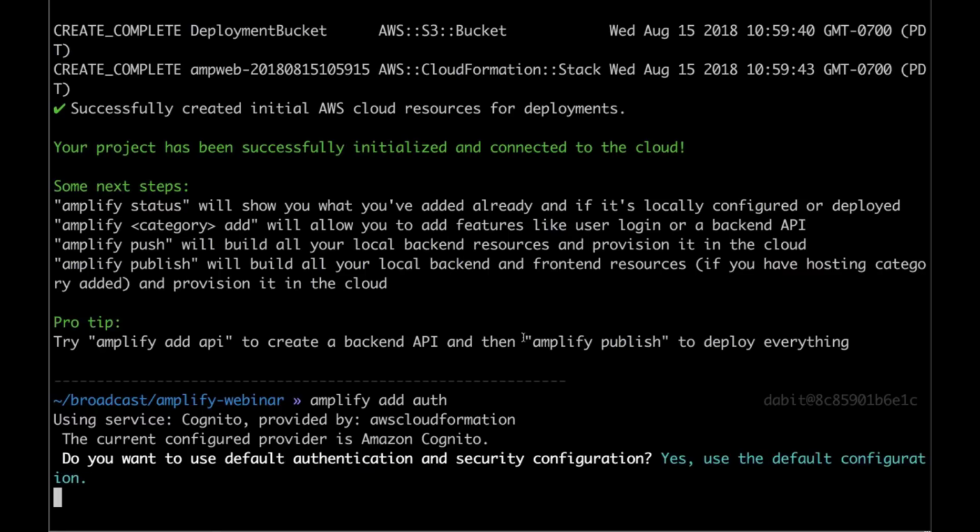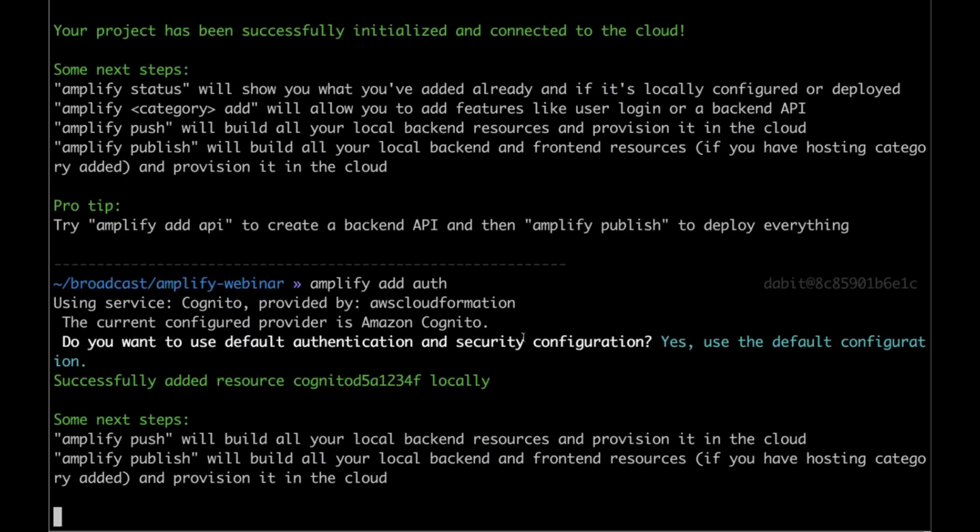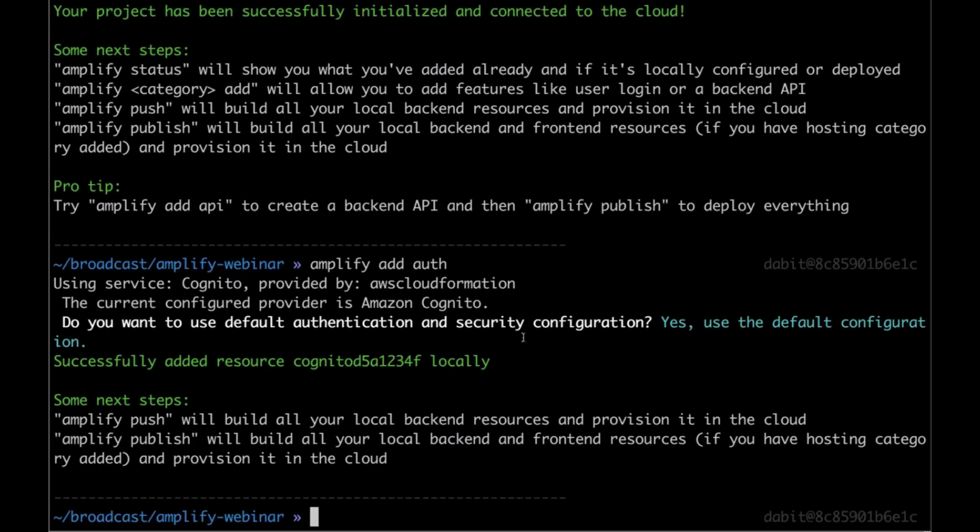And now we've had authentication added successfully. So the last thing we need to do is just run Amplify Push to push this new configuration that we've added locally back to our AWS account.